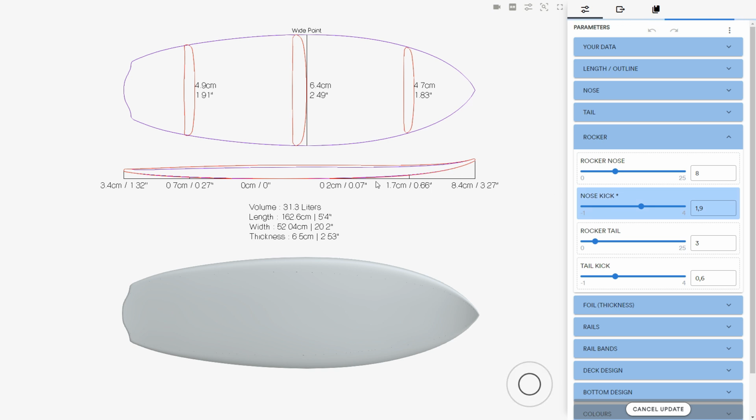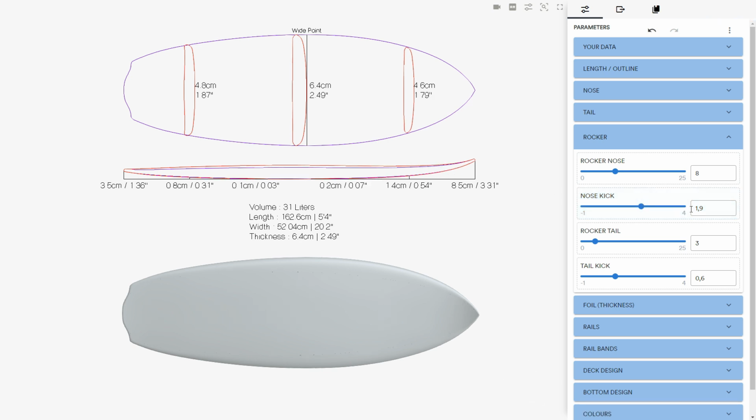You increase the kick, it will be more staged here. Probably like that is fine.